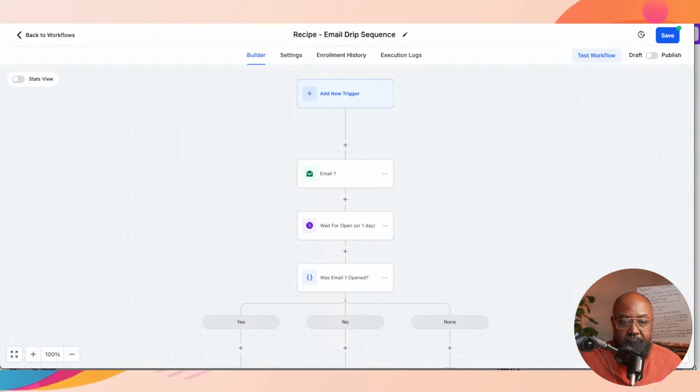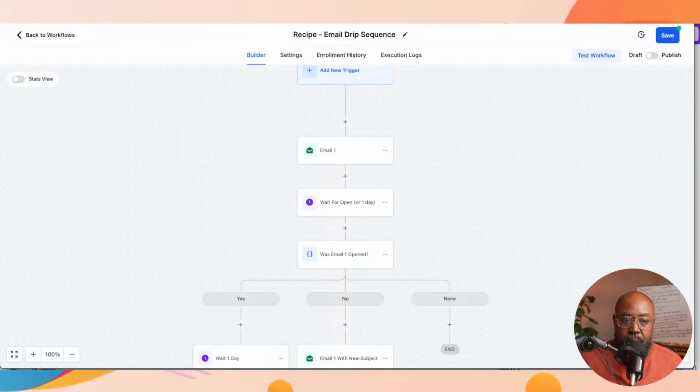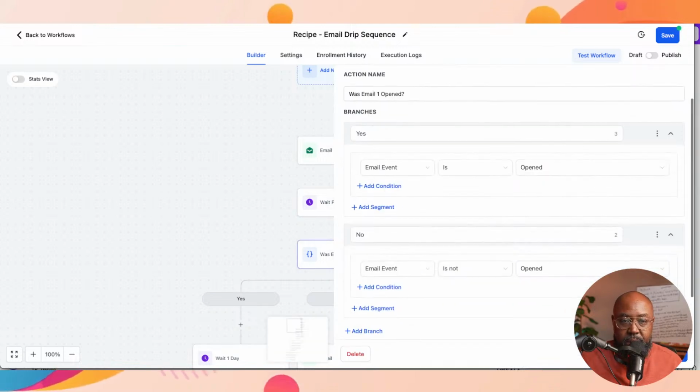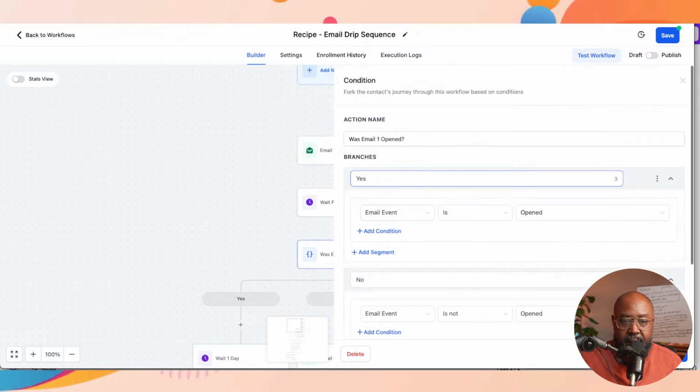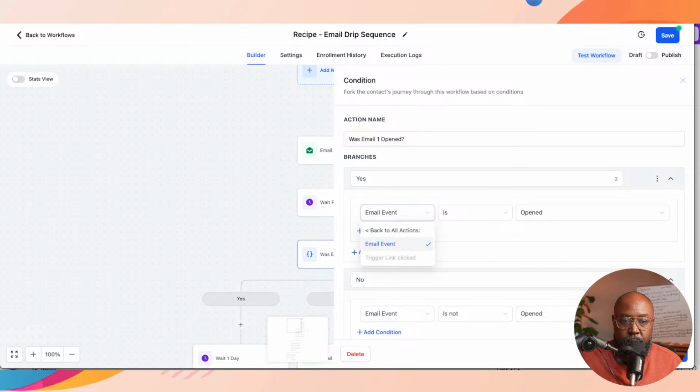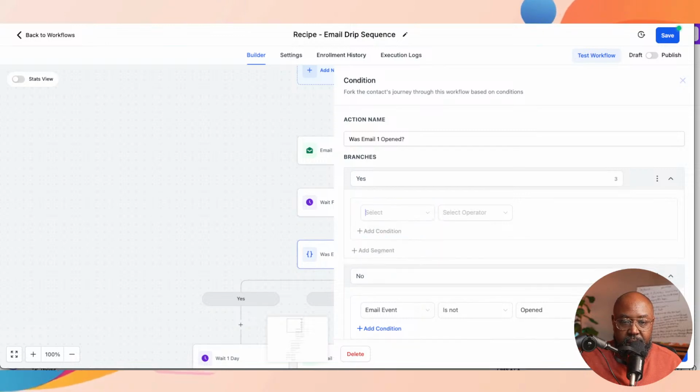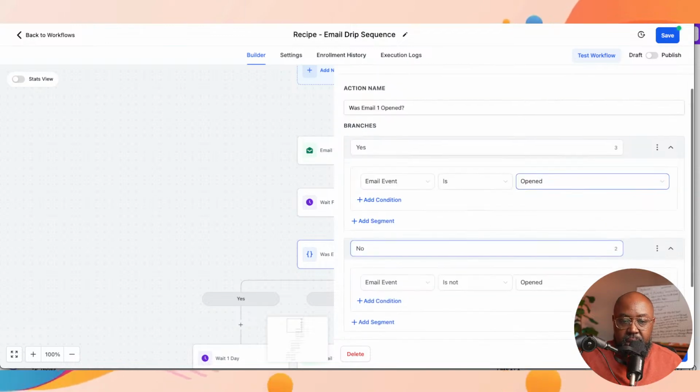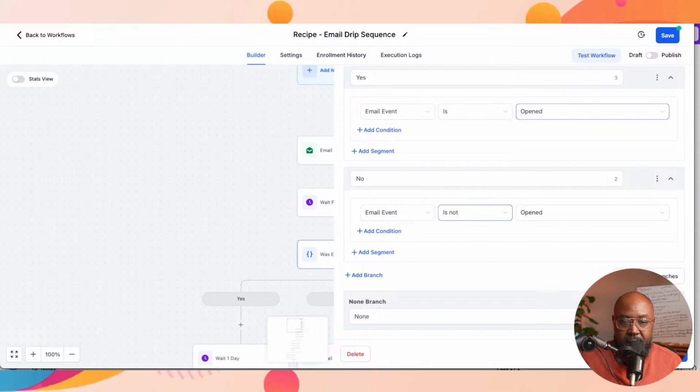It's going to wait for 1 day, and then it's going to go through a check to see whether or not the person actually opened. So was email one opened? If yes, the yes branch is going to be email event. What this is going through is looking at all actions. It's going to say events, email event, and then the action is opened. And if it's a no, email event is not opened, then you have some actions to take there. And then you have a none.